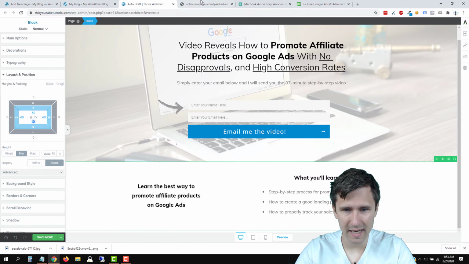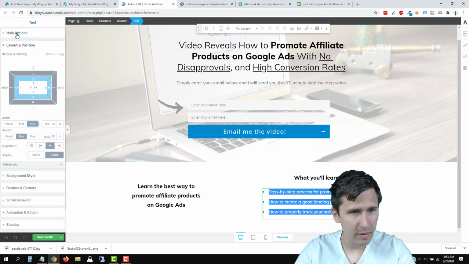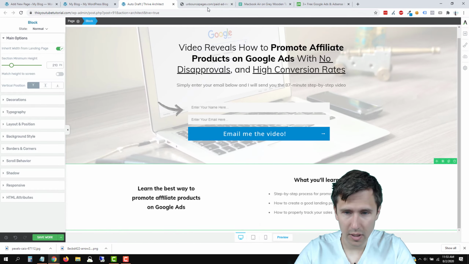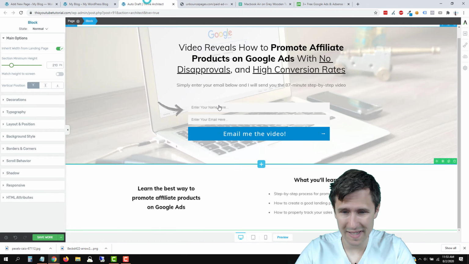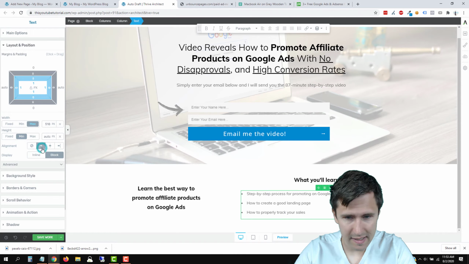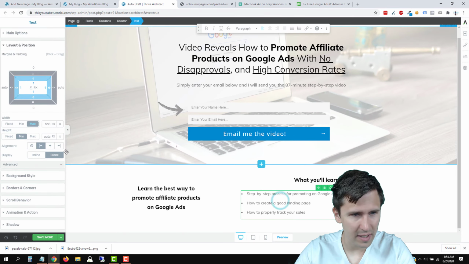There's even less space. It feels like these are smaller, right? So maybe let's make this a little bit smaller. Head back over here. 16. Okay, so I'm just trying to create as close to this as possible so you guys have an idea. Let's go into layout and position. Let's left align it just like it is here. Okay, looks about right.